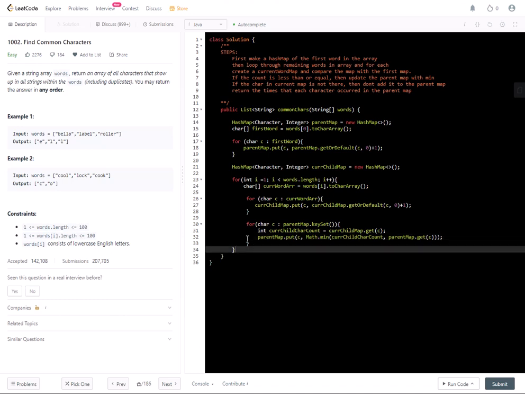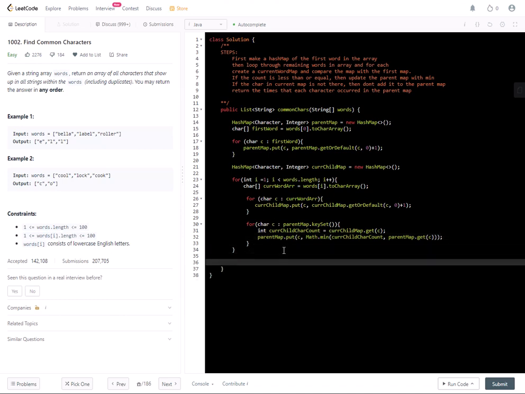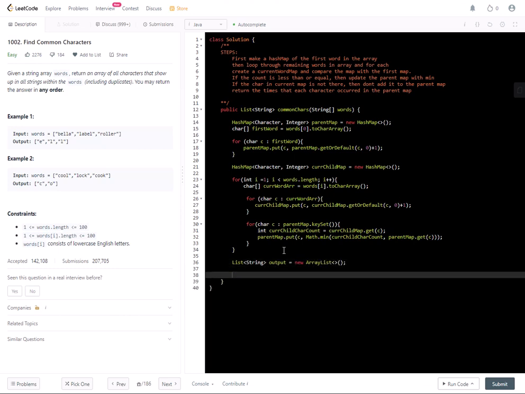Once that is done, what we need is to create a list of, yeah, it's going to be a string, output equals new ArrayList, and what we need to do is loop through the key set of the parent.